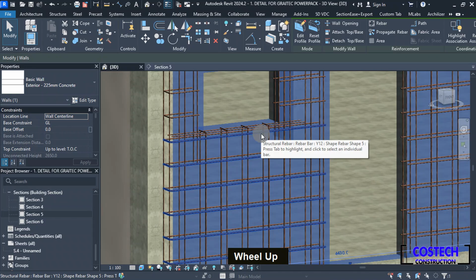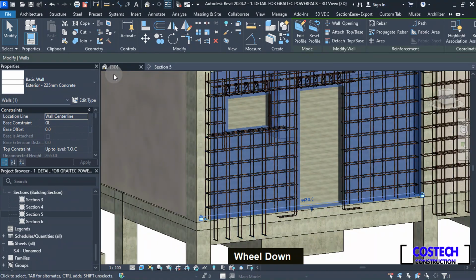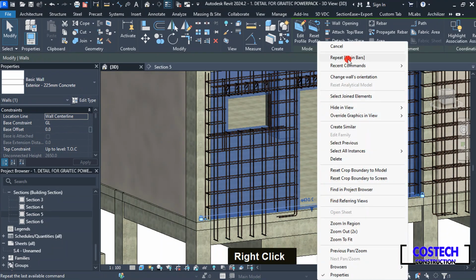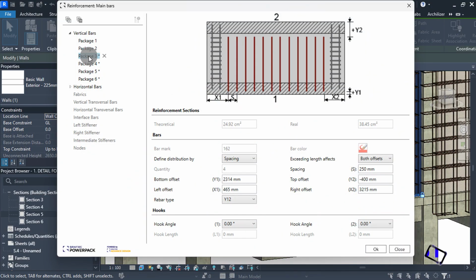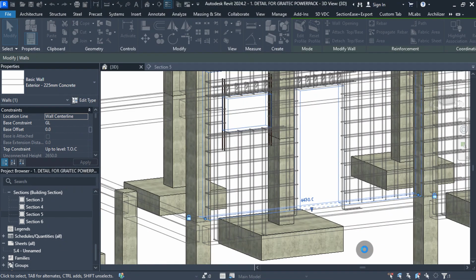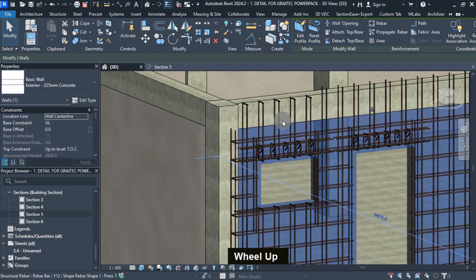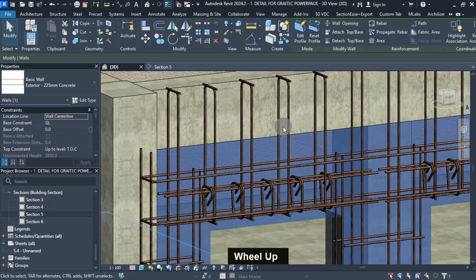With the wall still selected, I will continue to edit the main bars by right-clicking, then select repeat main bars. In package 3, we have 4 bars in quantity. I will leave the bottom offset as it is, then set the top offset to minus 304. I will set the hook angle to 90, then type 120 as the top hook length. I will define the same hook parameters for the bottom, then press OK to update the reinforcement. The rebars have been updated with hooks as seen above the window opening.